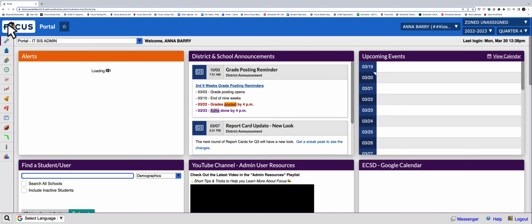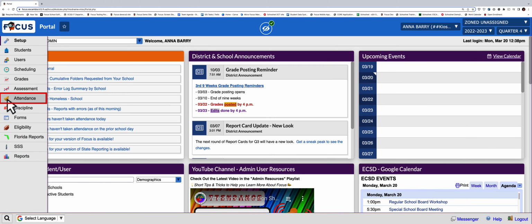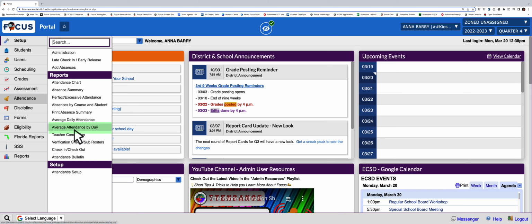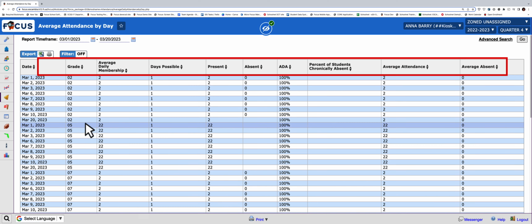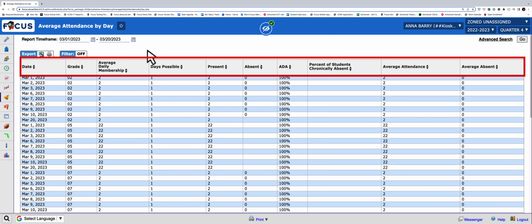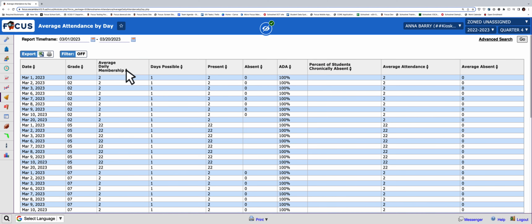If you go back to your home page and to Attendance, you can also look at the Average Attendance by Day report. Notice this report gives you some different options along the top, from date, grade, to your average daily membership, days possible, present or absent, percent of students that are chronically absent, average attendance, and average absent. You can also sort in ascending or descending order. And like the previous report, you can change the date range using those calendars.